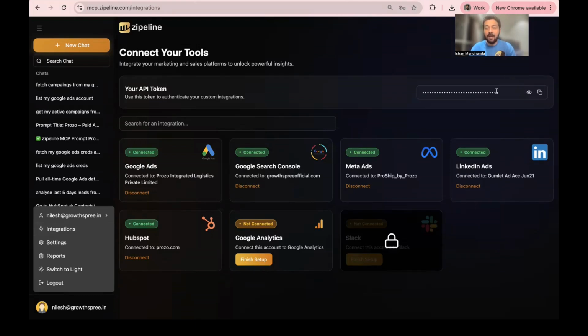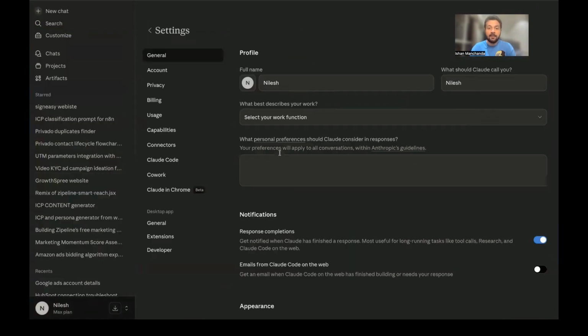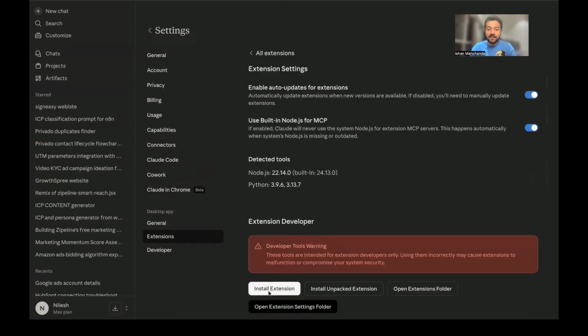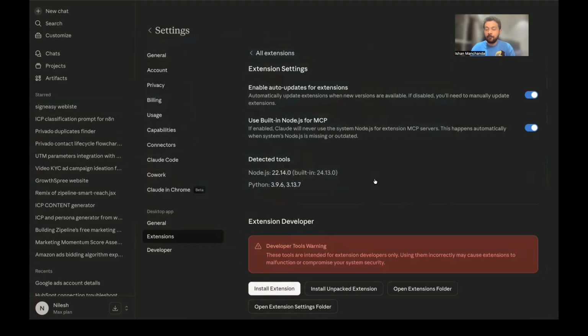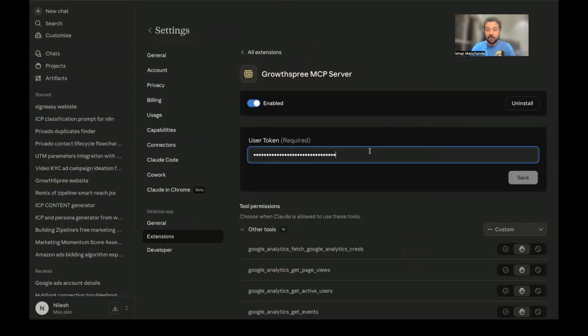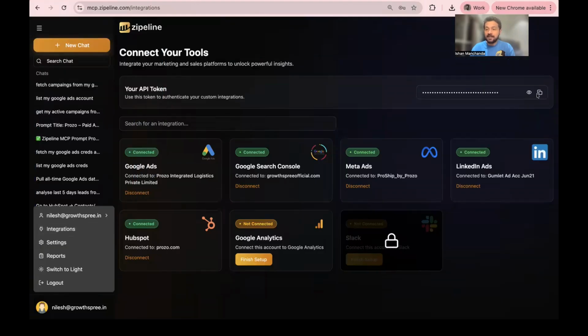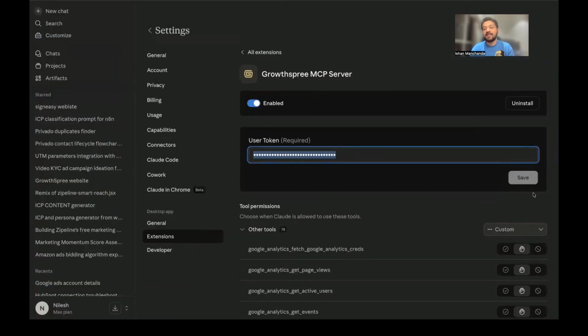Once you connect, you can see the API token here. Now go on Claude, click on Settings, click on Extensions, Advanced Settings, Install Extension, put in your MCPB file. It's enabled. Click on Configure, close this. Right here, you have to put this API key. And once you do that, click on Save and you're done.